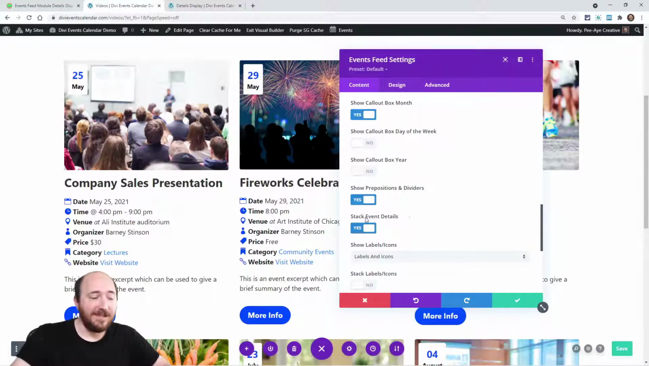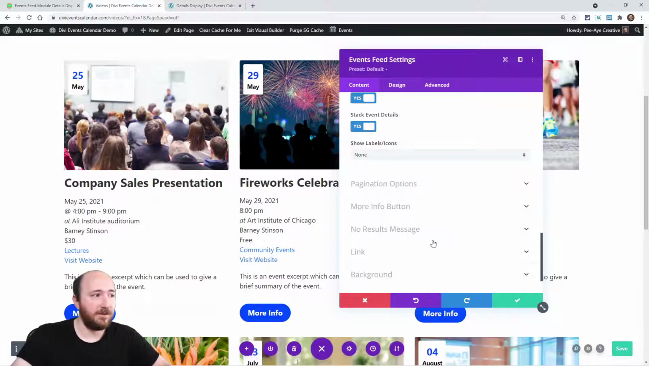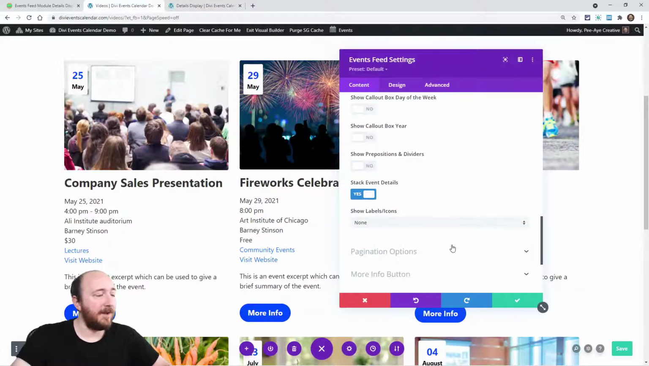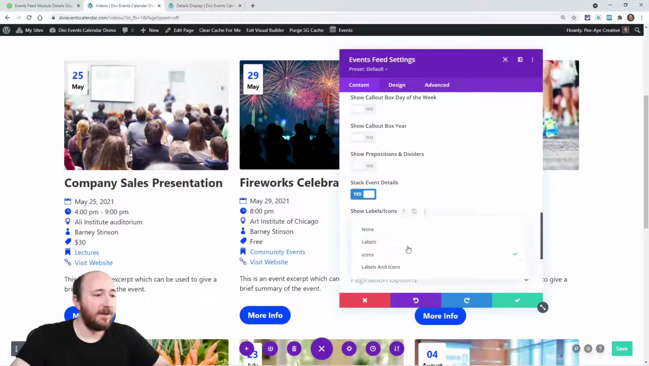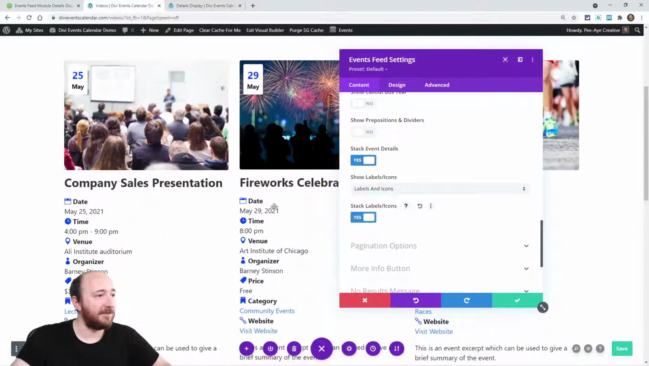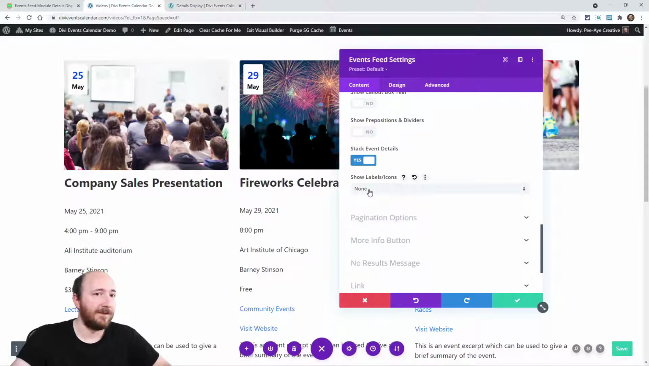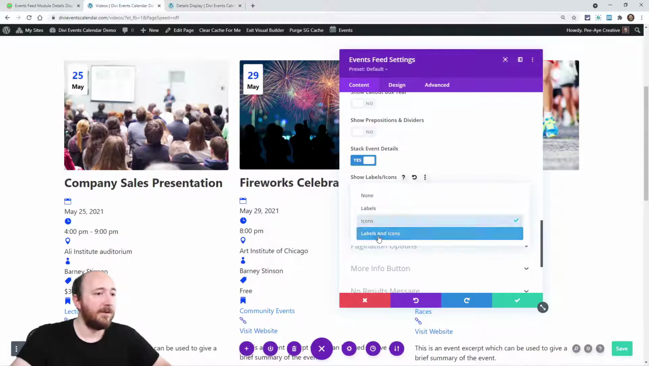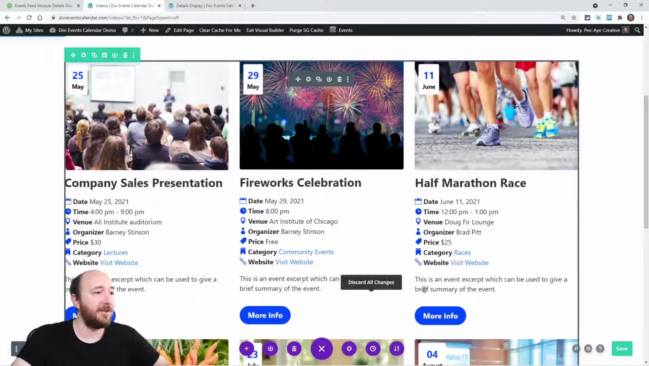Now when stack event details is on, then you can change these other things like, I don't want labels, I just want things stacked. I want that off, I just want it plain simple. Great. Or here's labels, here's icons, here's both. And then here's that setting where you can actually stack those. So whichever ones you have on here, obviously if it's none, it's going to be a weird thing, but there you go. So by default, it looks like that, and that looks pretty good. So those are the options for displaying your details.